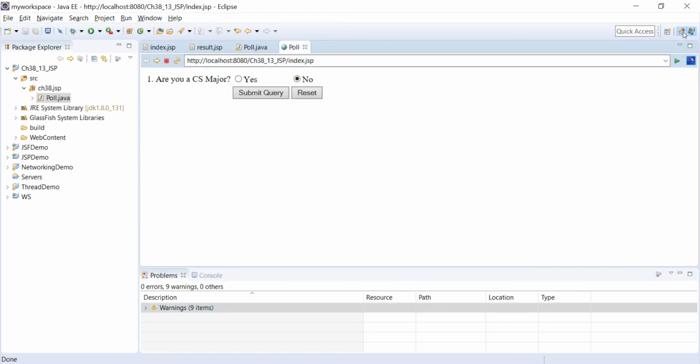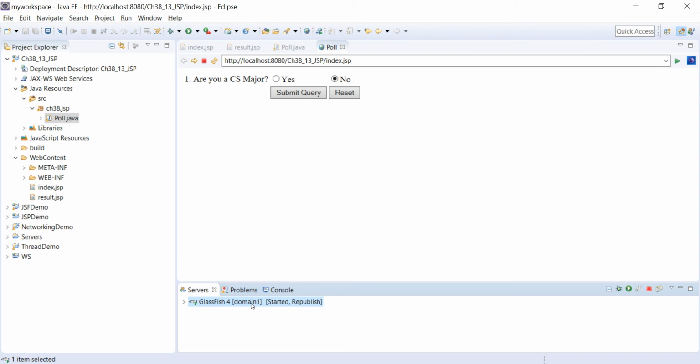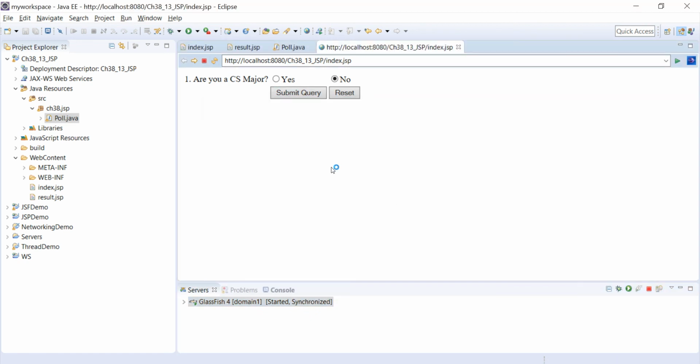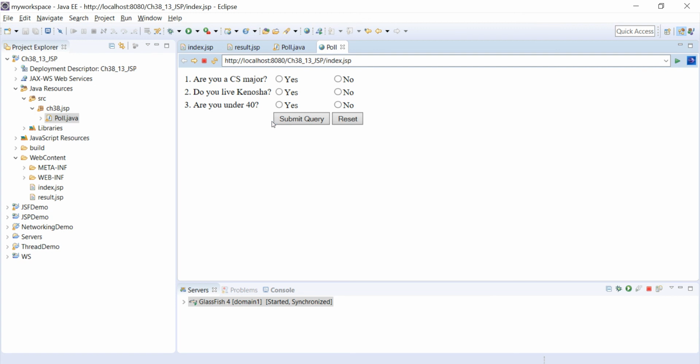Let's go back to this format. Okay, republish and refresh. Hopefully there are no errors. Okay, so here are my questions, right? These are pulled directly from the array. And if I do yes, yes, no, just to make sure it works, reset clears them all, right?